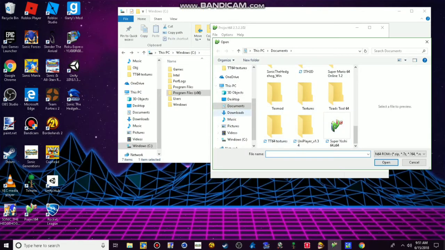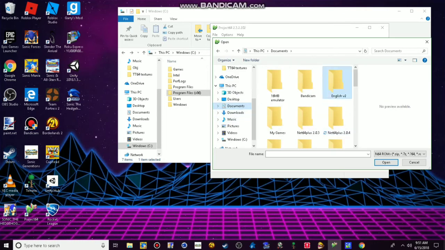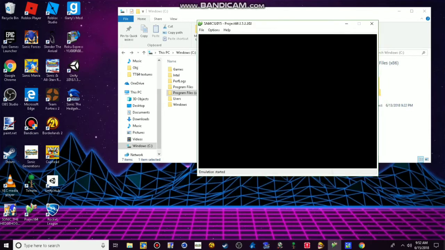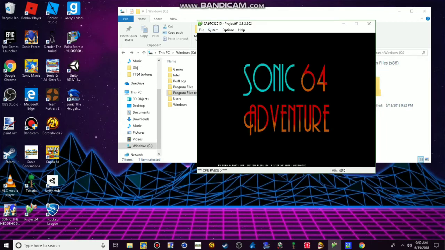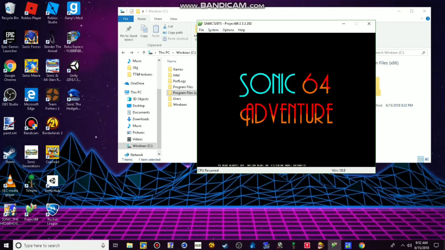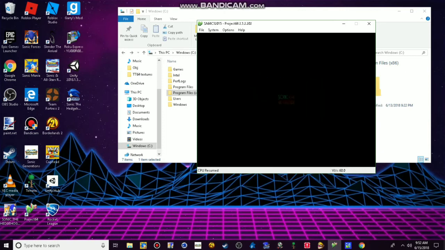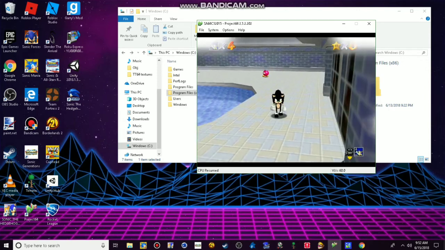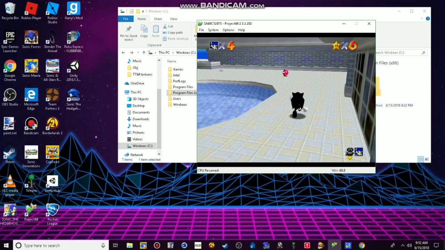Just in case you want to test it out, open Project 64 and open the ROM you edited, and make sure your ROM is set to 8 MB, otherwise it won't open. Your ROM should work properly with the edited textures.